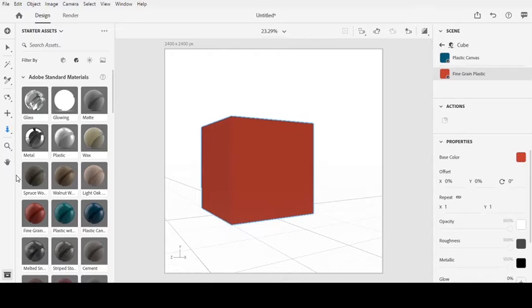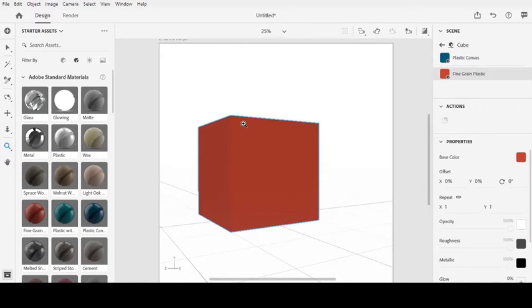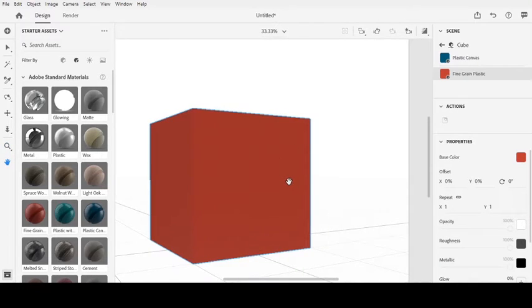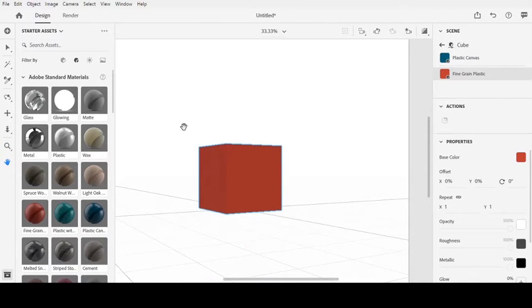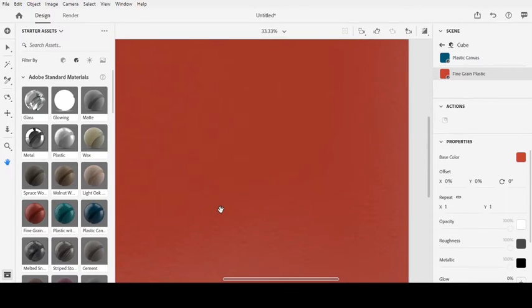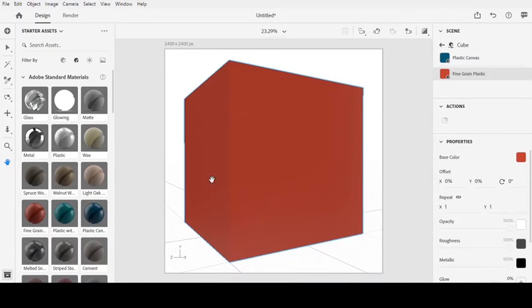If for some reason you end up zooming into your model or a specific place in your canvas and you're not sure how to quickly get out of that situation, you can actually just press the F key on your keyboard and it's going to take you back to the canvas and make the model fit into the screen.